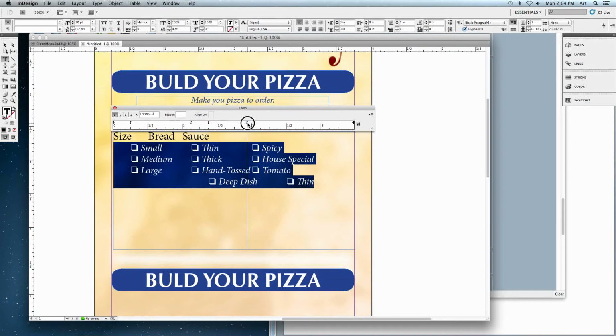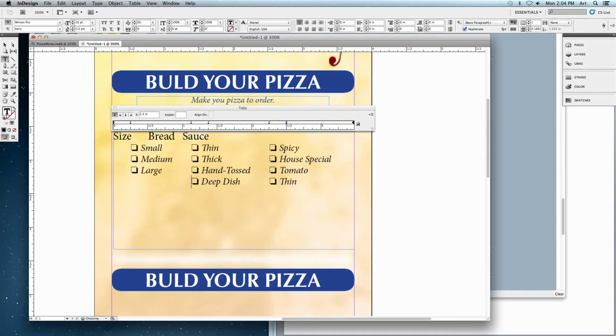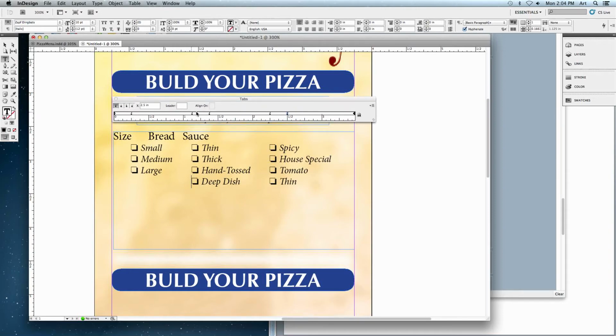Two and 1/4. Hope Mr. Ivy hadn't messed up on something. He hadn't done this in a year. And the last one's going to be 2 1/2. Alright, so I've got everything lined up the way it should be, except for deep dish. I bet that one is off because I accidentally put an extra tab in there. So all I've got to do is back it up. Now it works out fine just from there.